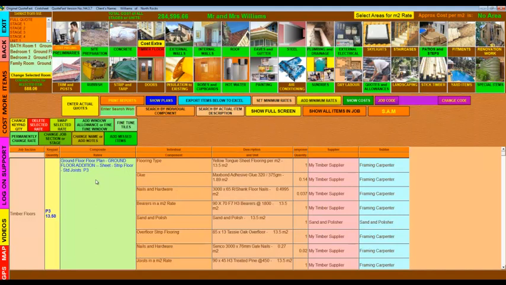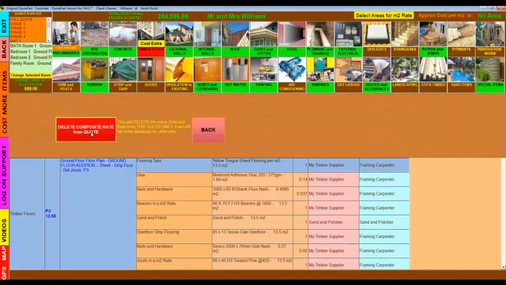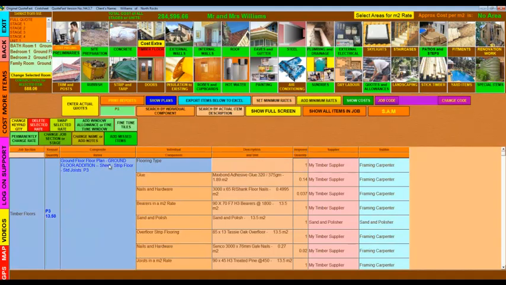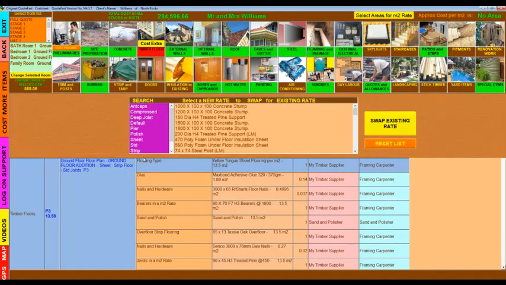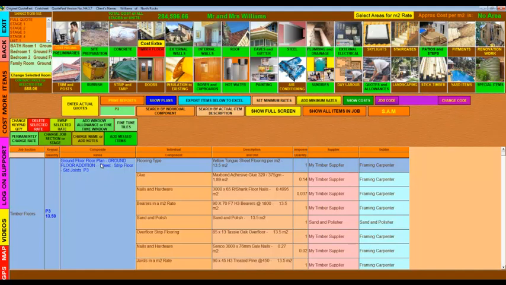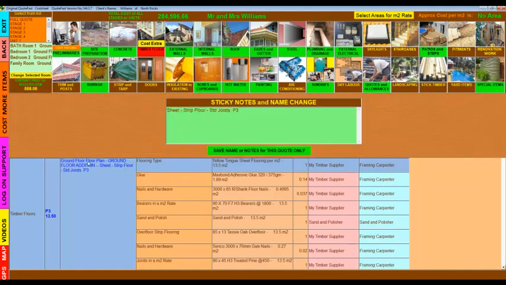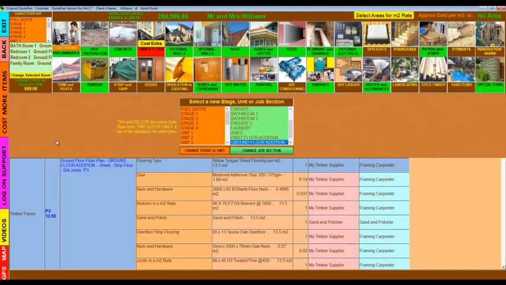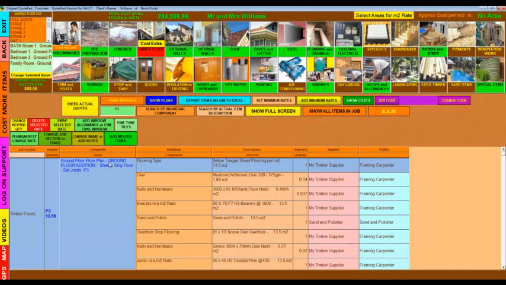If you want to delete an item, select it, click delete, and of course you can delete as usual. Or if you want to swap an item, select it and you can swap as usual. So these things are pretty much the same. You can add notes, and you can change the job section. If it happens to be in the wrong section, you can change them through here. Okay, that's pretty much the same.